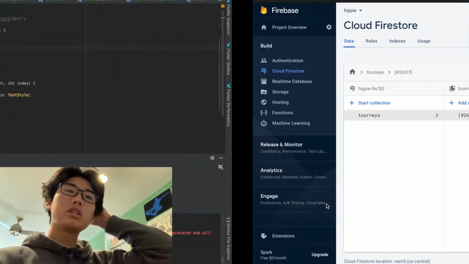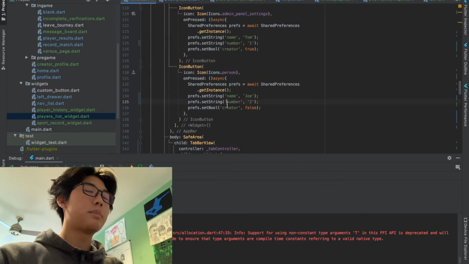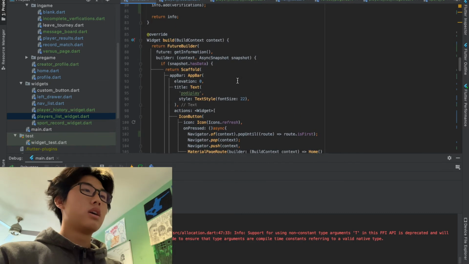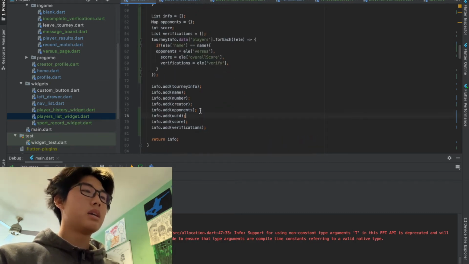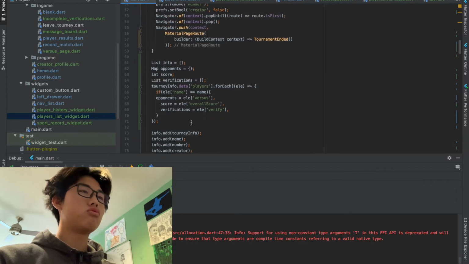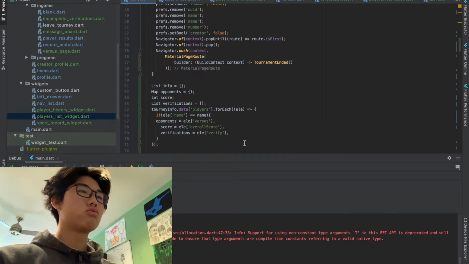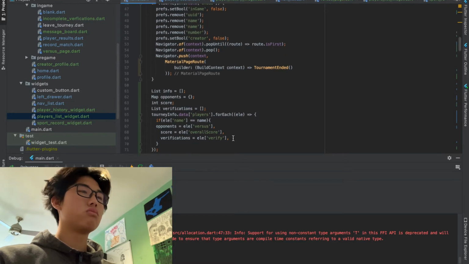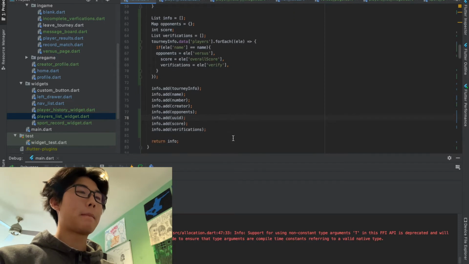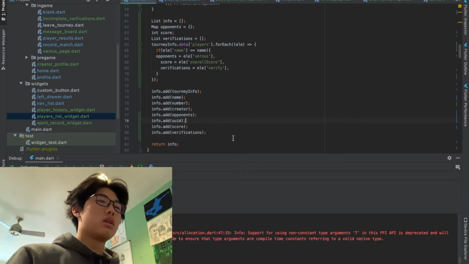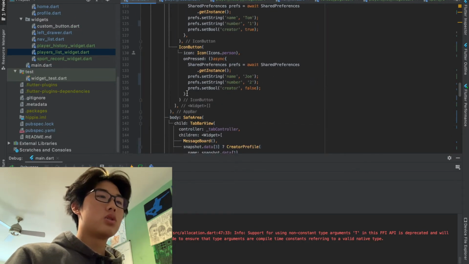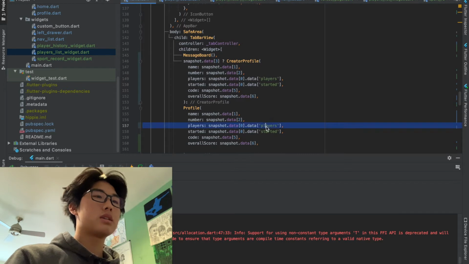Okay, so first what we're going to have to do is pass the data on to that page so we can utilize that data. What was I going to do? Oh yeah, the profile. So home profile players.